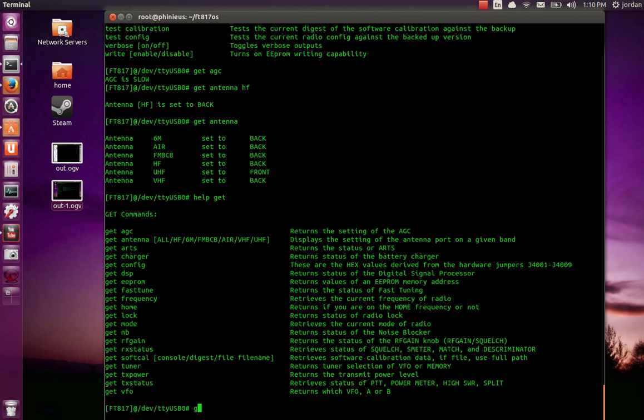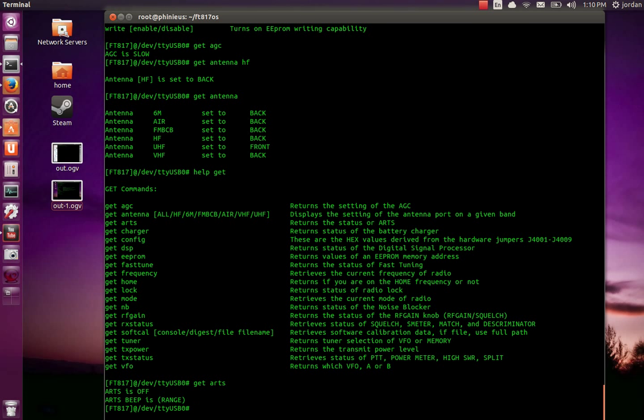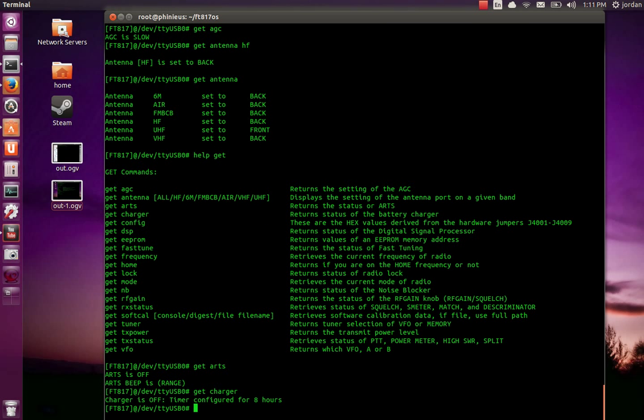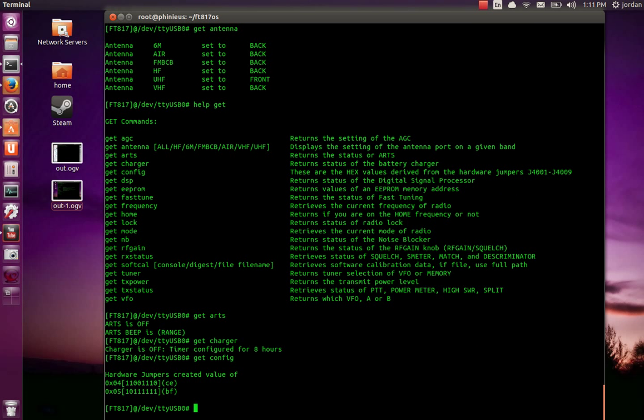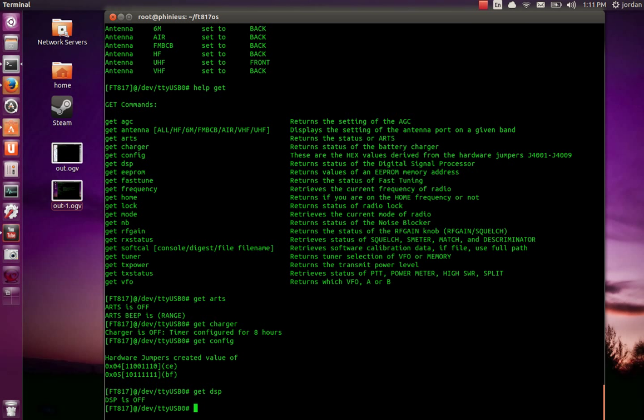Get ARTS tells me the status of the ARTS feature of the radio. Get charger shows that my battery charger is currently off and configured for 8 hours. Get config returns the configuration that's generated from the solder blobs. This is also the configuration that's backed up that we can check against to make sure that configuration has not changed. Get DSP will return the status of your digital signal processor if you have one installed. If not, it simply shows off.